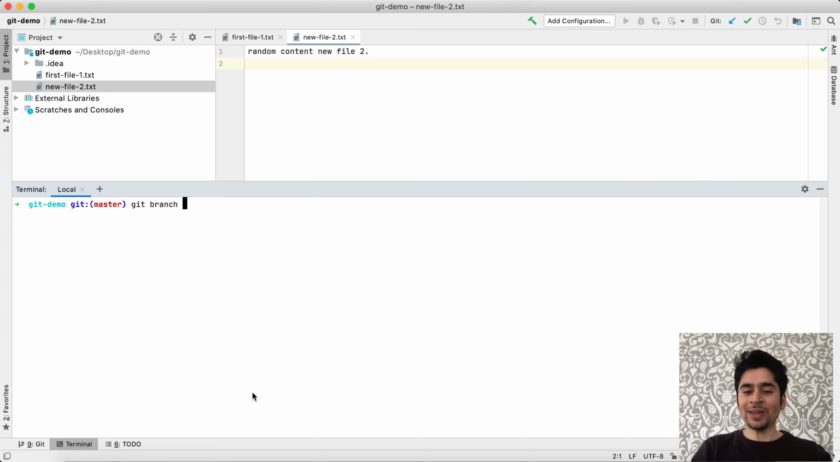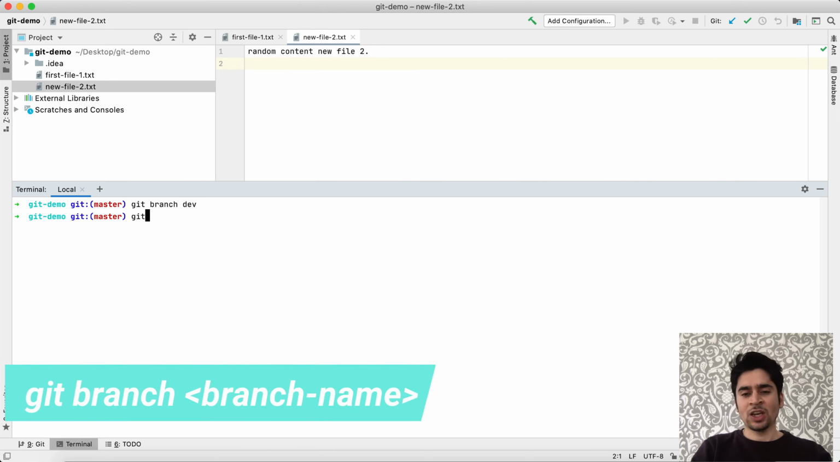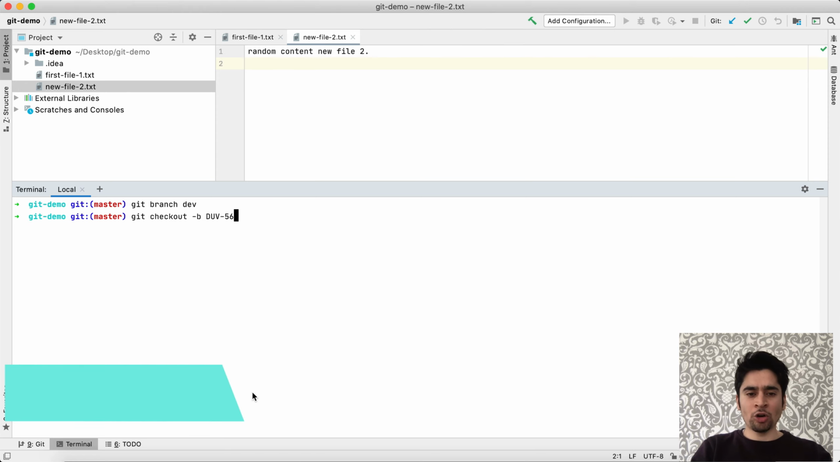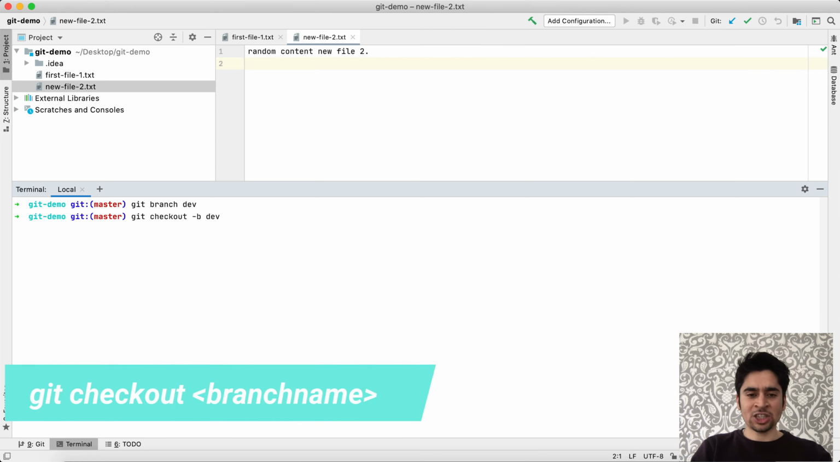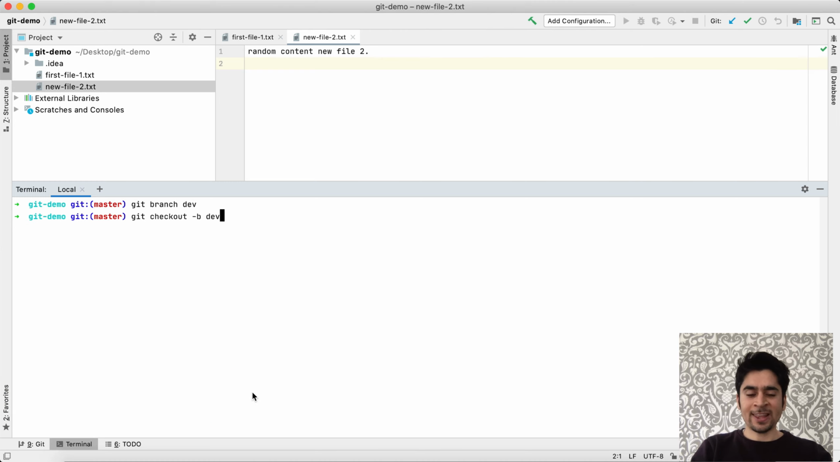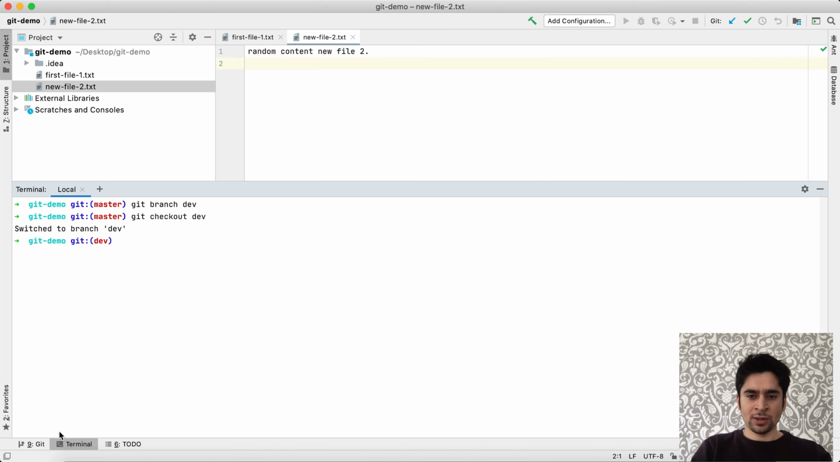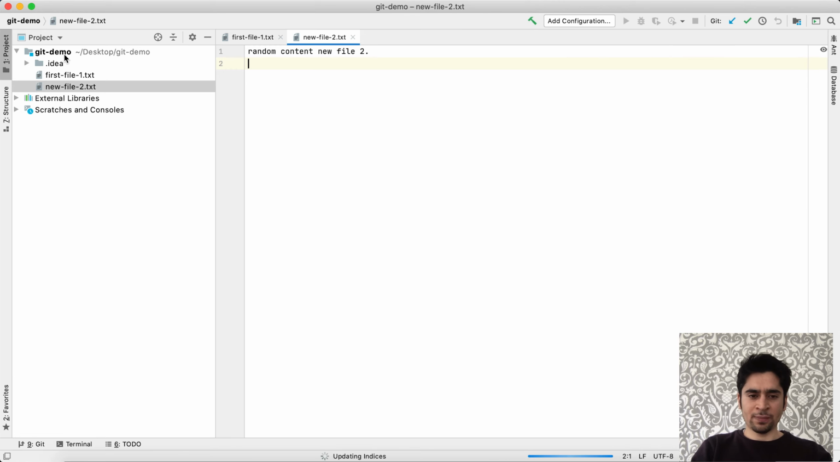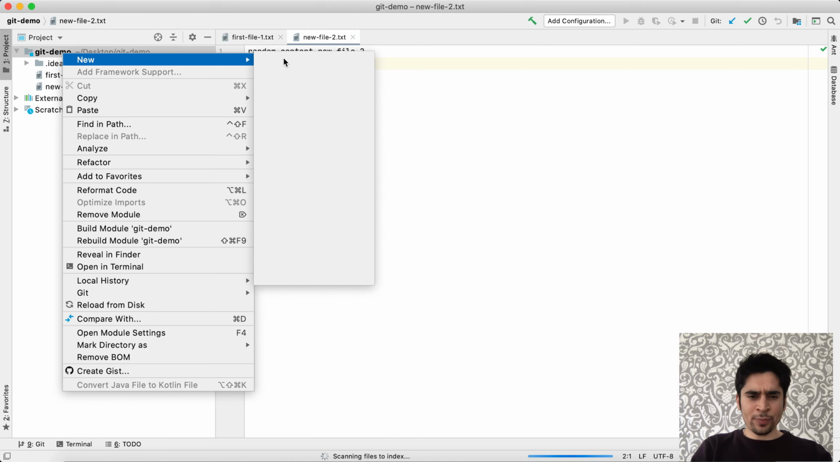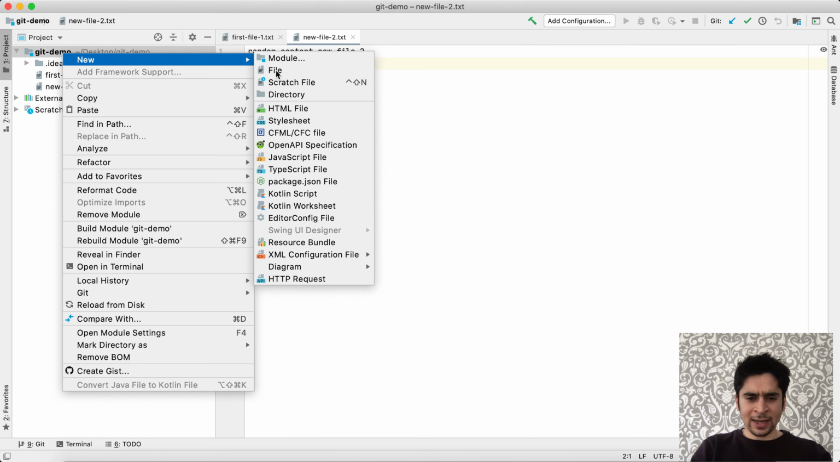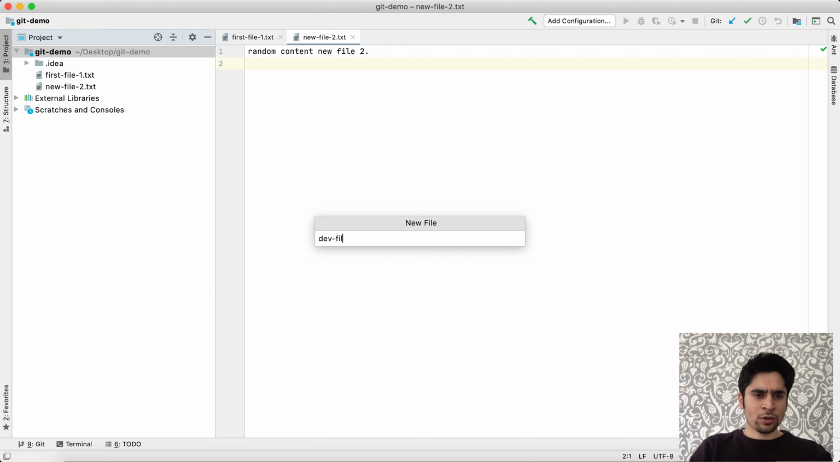To do it, we can create branches and we can switch branches easily. To create a new branch, our command is git branch plus the branch name. Then we can check out the branch. Or we can create and check out a new branch with a single command like git checkout -b branch name. On the dev branch, let's create a new file and commit it to the dev branch.